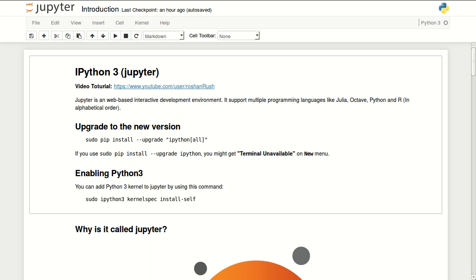If you're not familiar with IPython, this is the third version of IPython, named Jupyter. It's a web-based interactive development environment. It supports multiple languages, like Julia, Octave, Python, and R in alphabetical order.